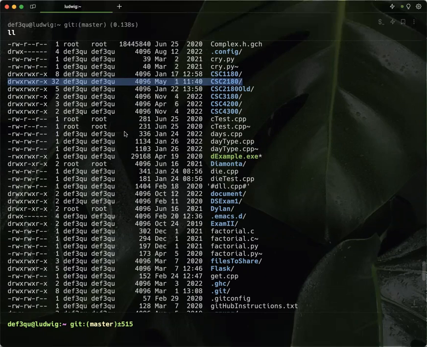Directories have the same size. We see other files here. For example, this days.cpp has a size of 336, okay? Then the date it was last modified is the next thing, the date and the time, okay? Just to give you an idea as to what's going on.